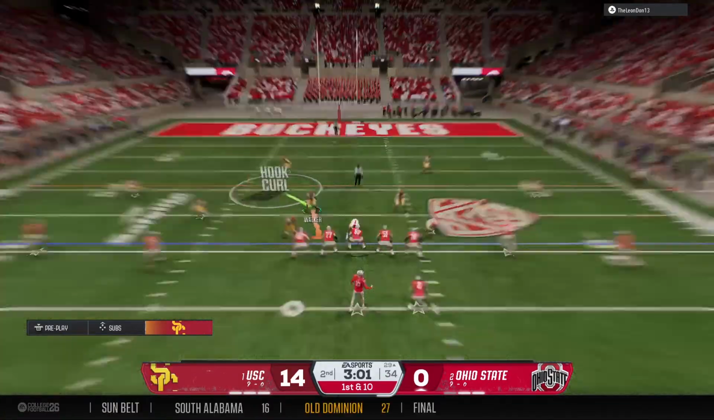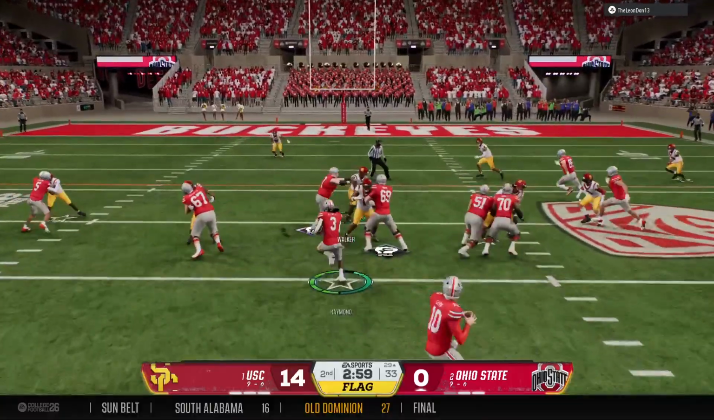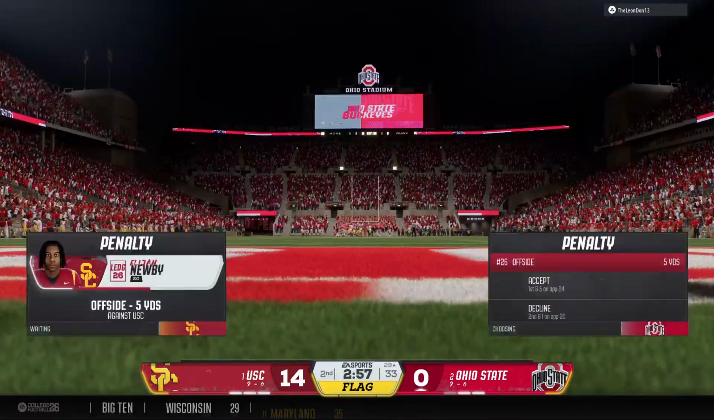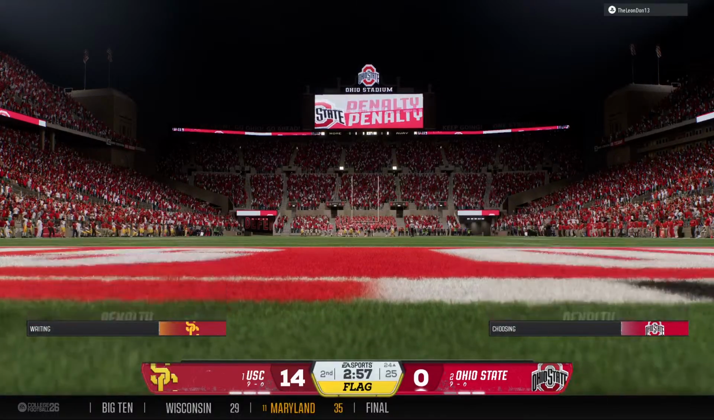The Buckeyes come to the line looking to crank up the tempo. On first down, why not keep it on the ground? And he's brought down, but there is a flag on the field. Let's check out this call.